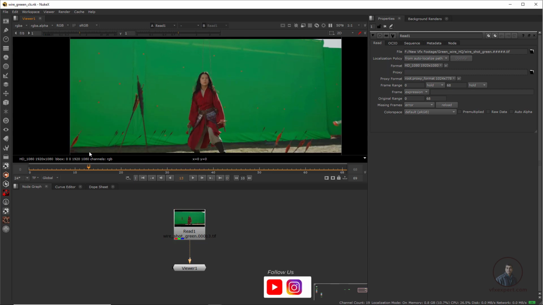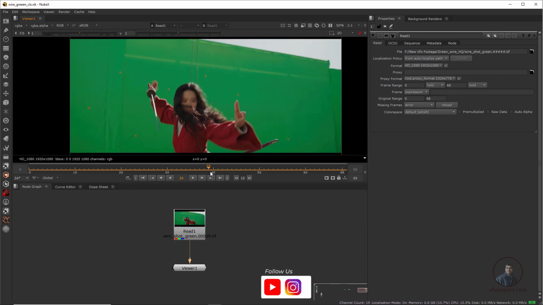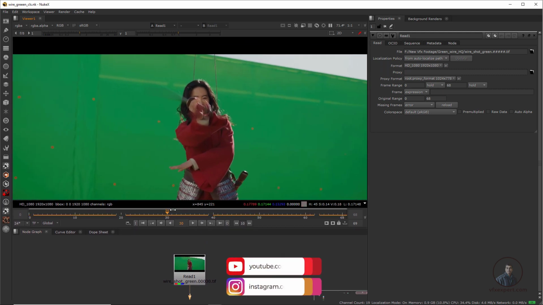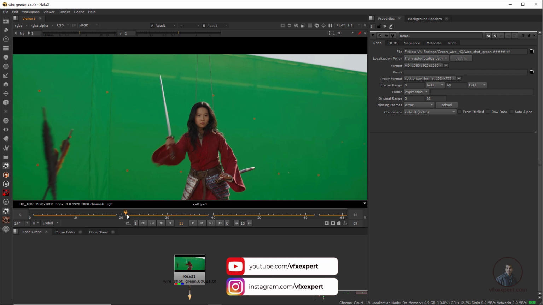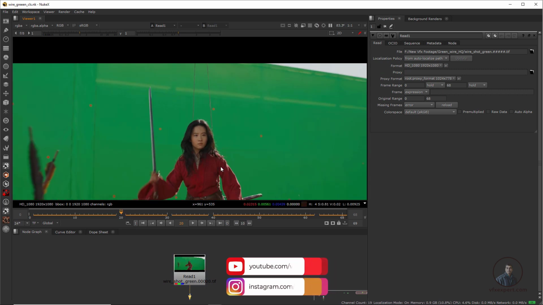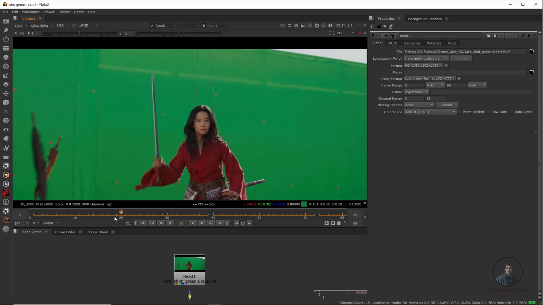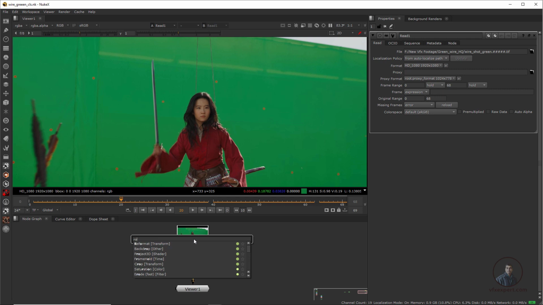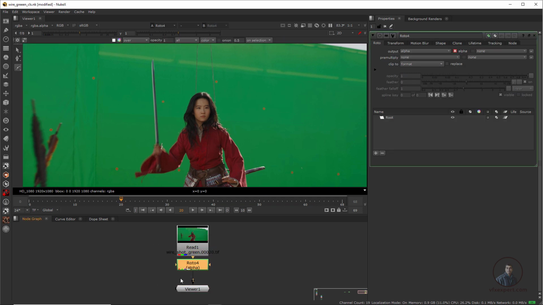I am going to remove these wires with the help of a roto node here. First, we have to select a frame where we can easily create a roto for our wire. So I am going to start from frame 20. Then select our footage, press Tab, take a roto node, and attach it to our footage.